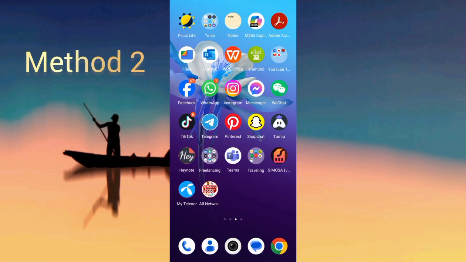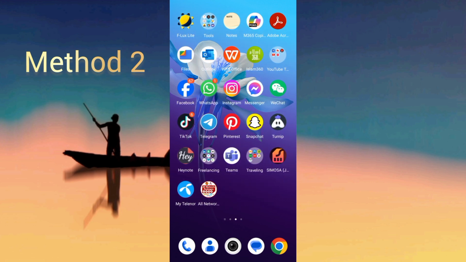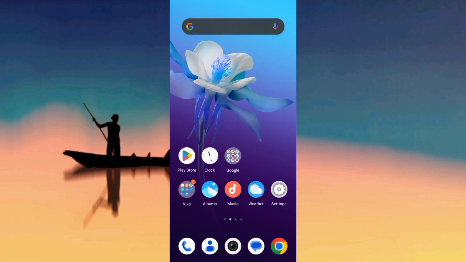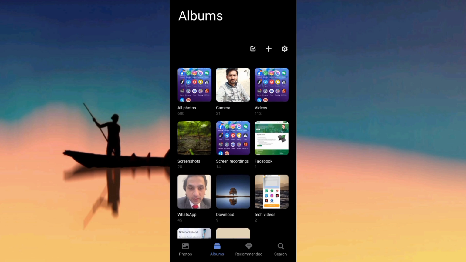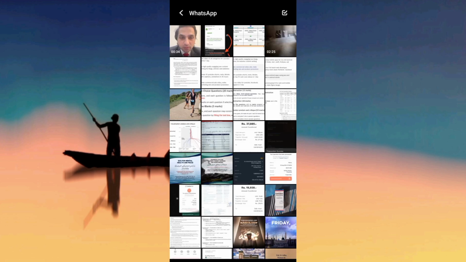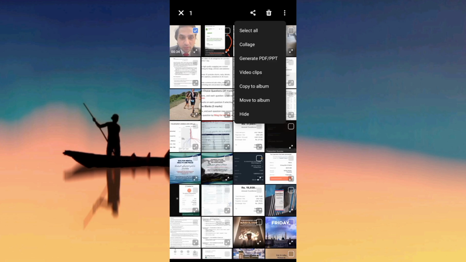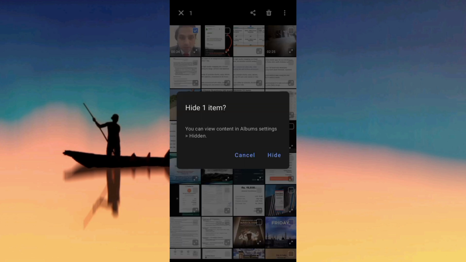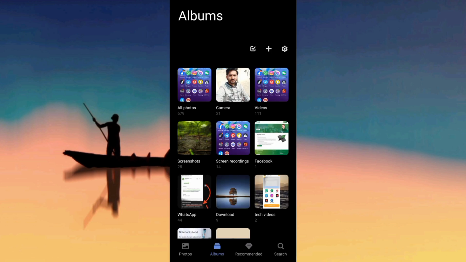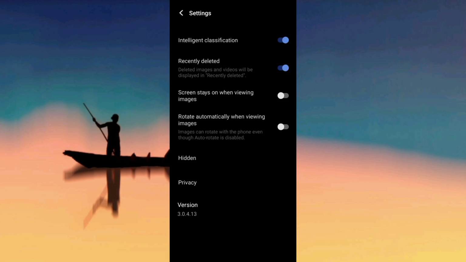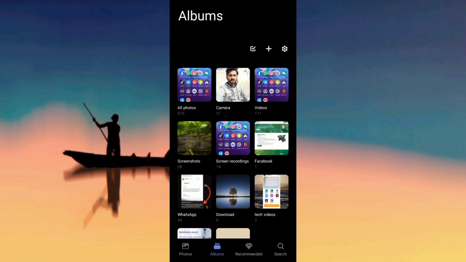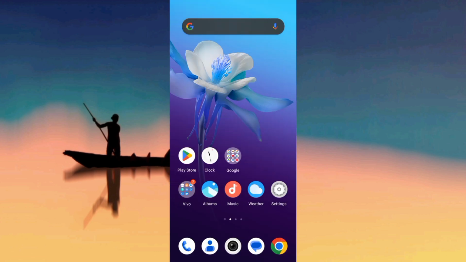Now I will tell you another method to hide a file. You have to open your album folder. You open the file which you want to hide. You just have to right click on it and choose hide. It will be shown in the hidden folder. Just open the folder to view the hidden file.